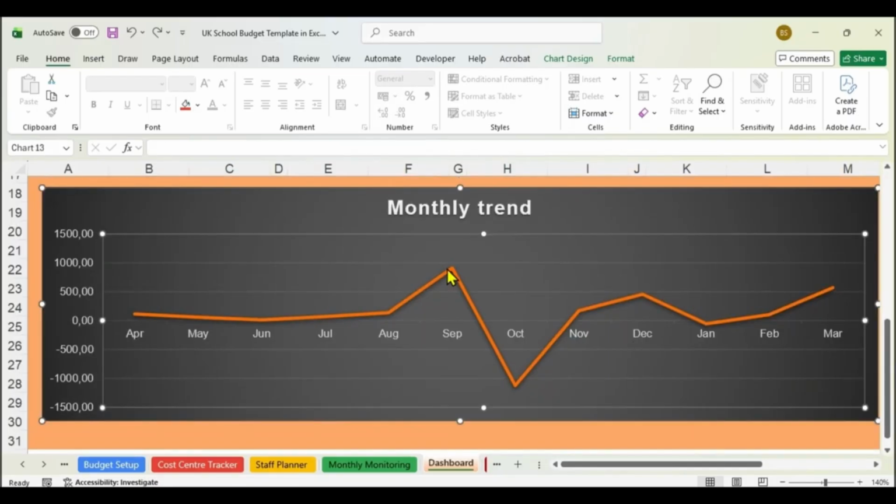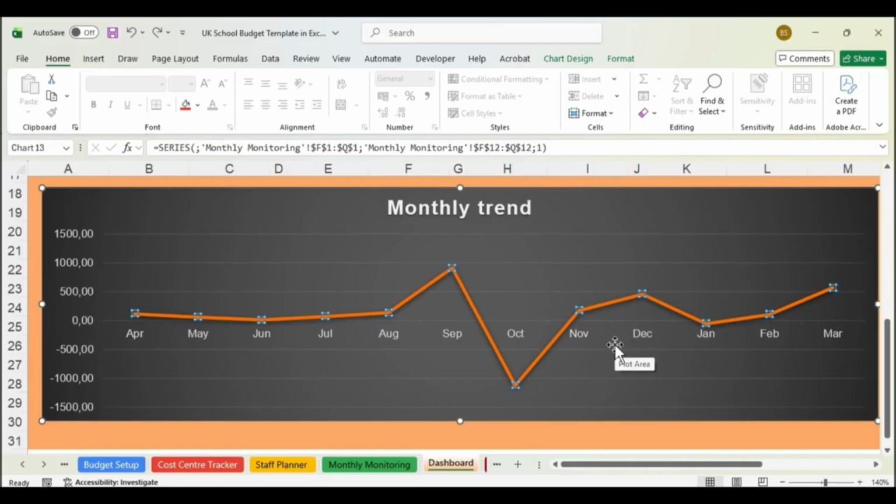Now, with the monthly trend charts at the bottom of the dashboard sheet, I have used a line chart. All information is pulled from the monthly monitoring sheet.